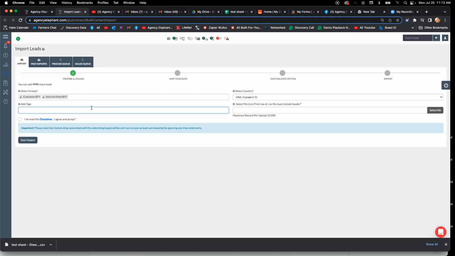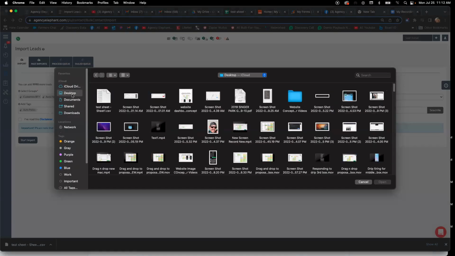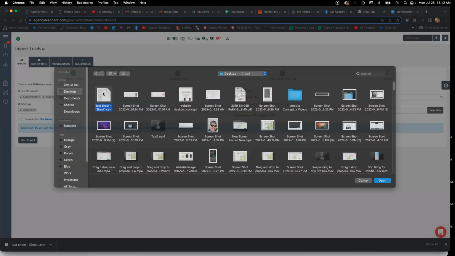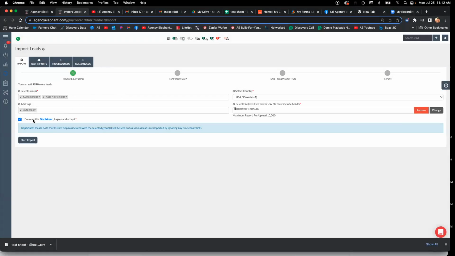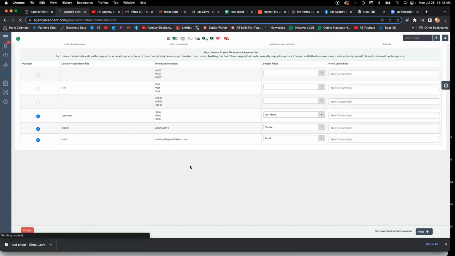Okay. Now to trigger this automation, it's really simple. All I've got to do is select the file that I want to import, that I've already cleaned up and is already ready to go. I'm going to come over here and pick my test sheet that I downloaded, hit the disclaimer and start import. Okay.